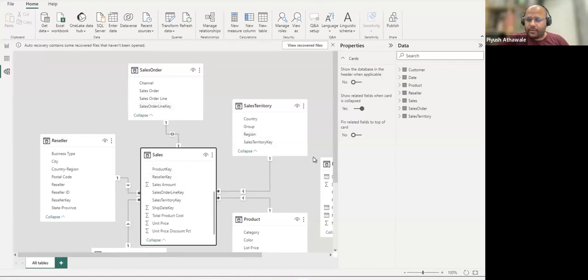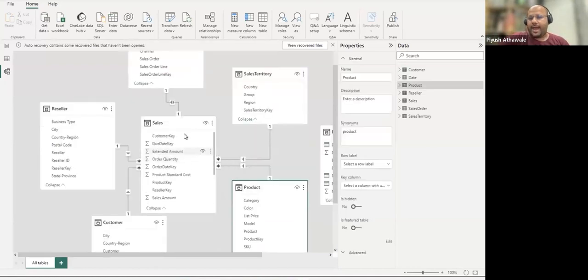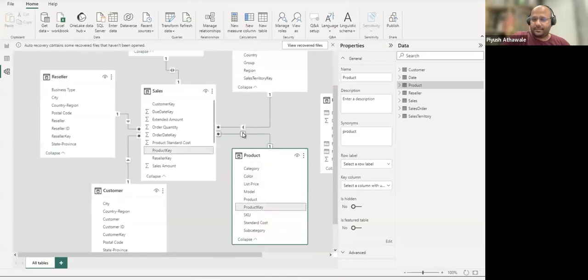Whereas if you look at the product table and sales table, the column which is common to both is product key. So again, Power BI has figured out that this is the same column name and has joined these two tables together. Now here the relationship is one to many, because there is a 1 over here and a star over here. Star means many. One to many means there is only one row for this product key in the product table, and there are multiple rows for the same product key in the sales table. Okay, that is what one to many means.